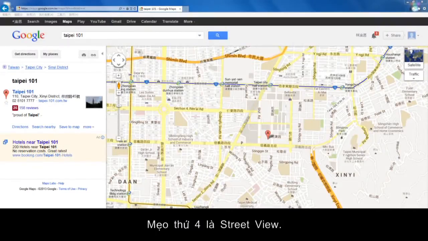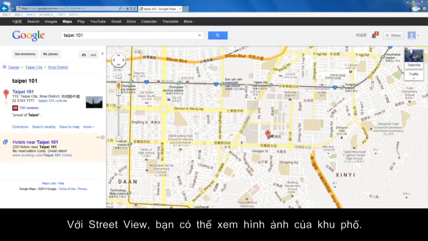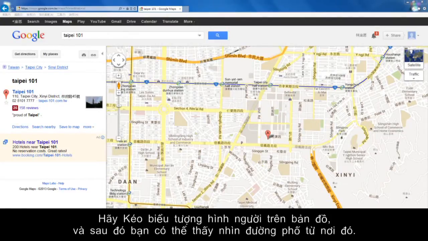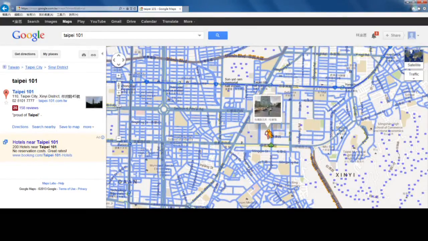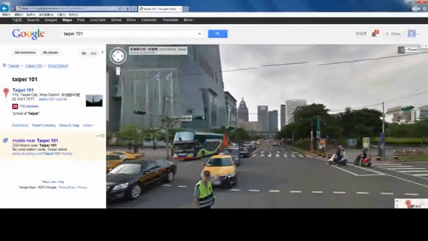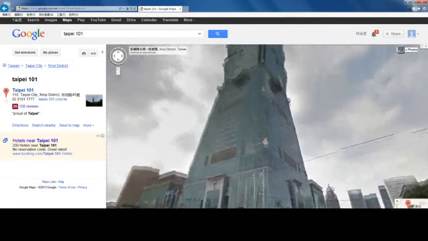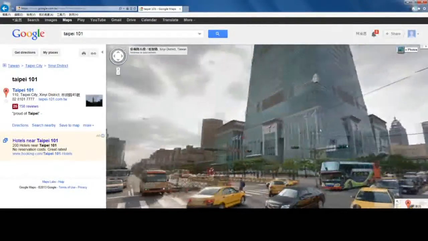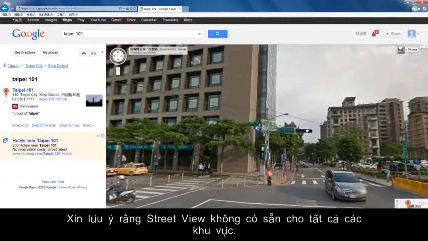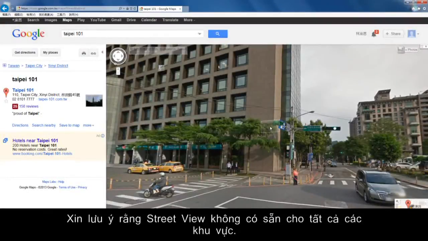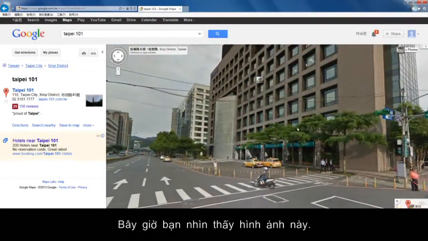The fourth tip is Street View. With Street View, you can view photos of the neighborhood. Please drag the human symbol on the map, and then you can see the street view from that place. Please note that Street View is not yet available for all areas. You now see the photo.